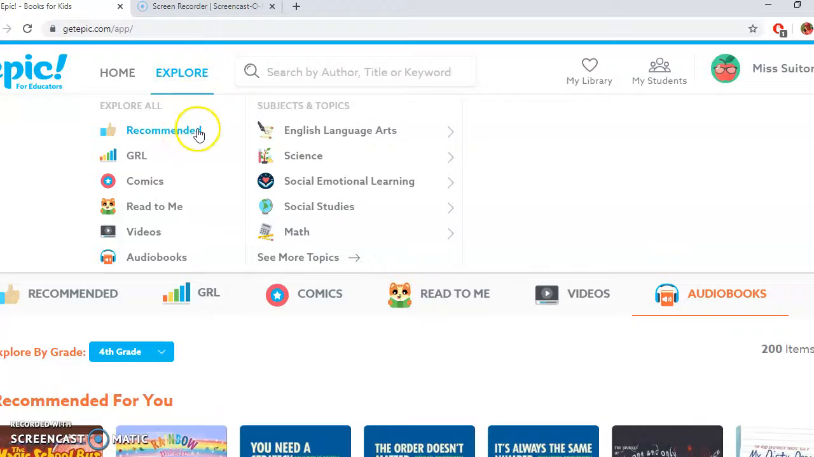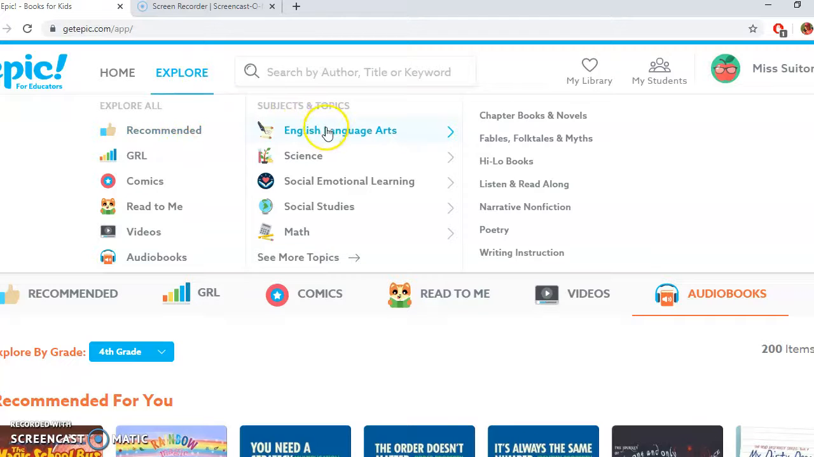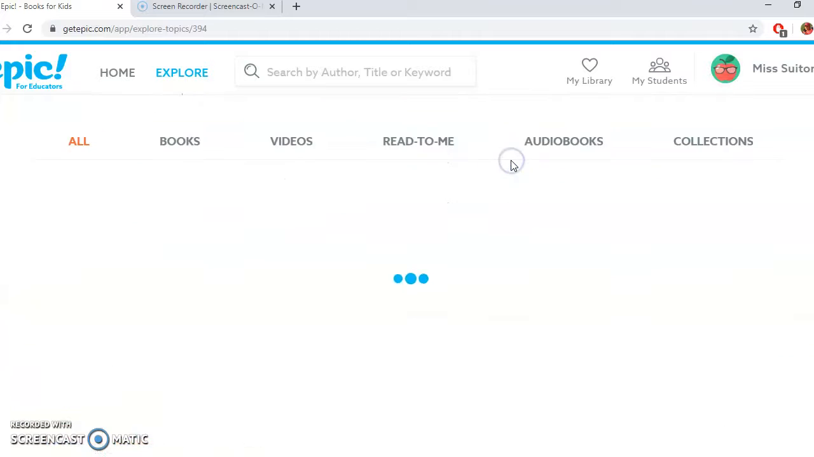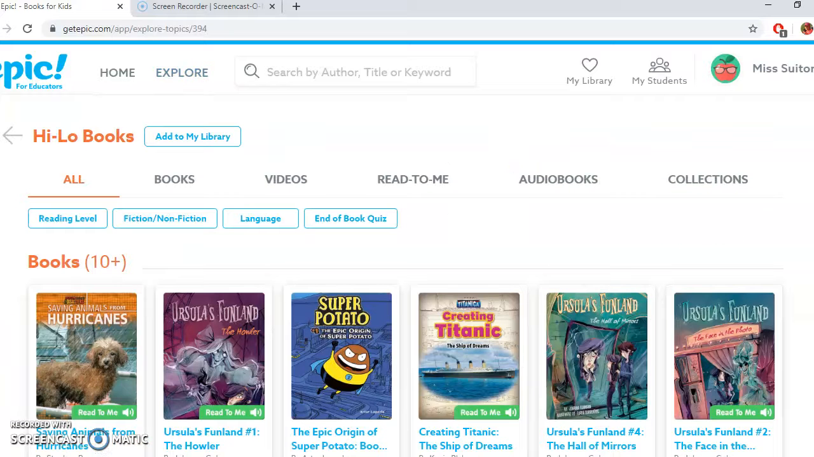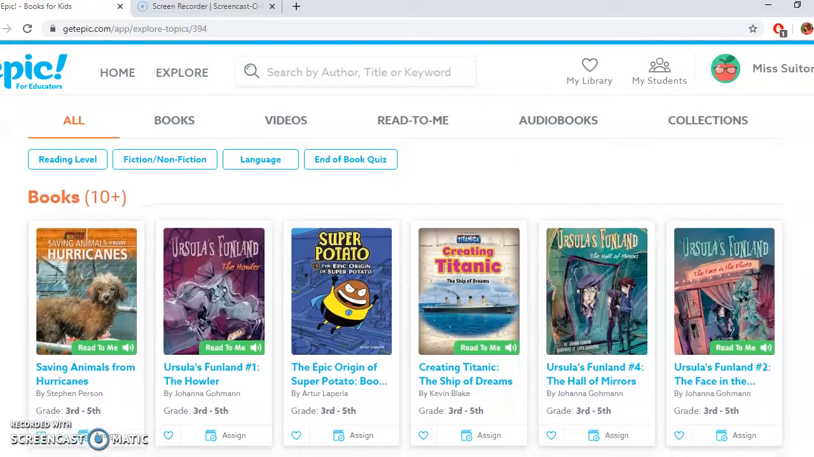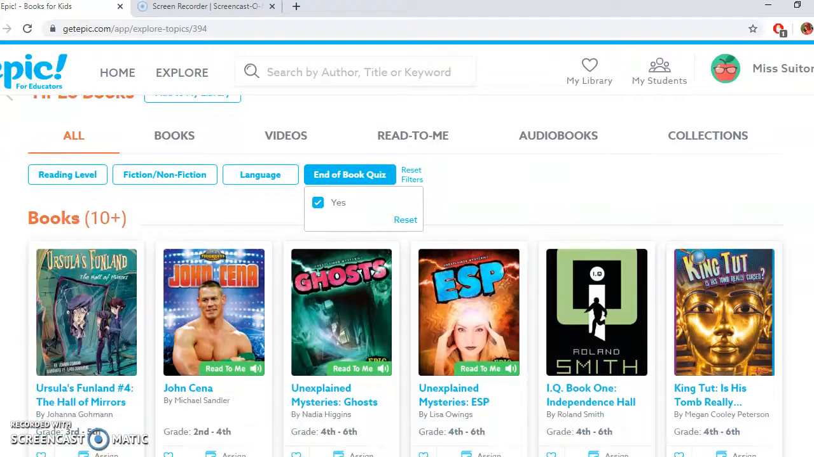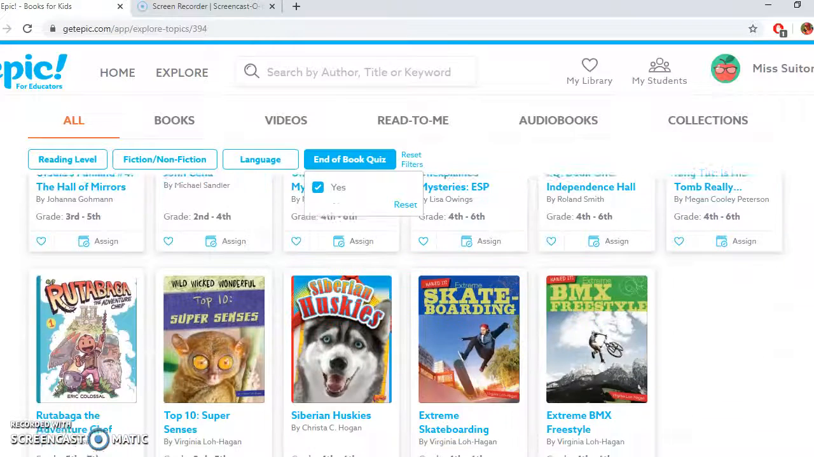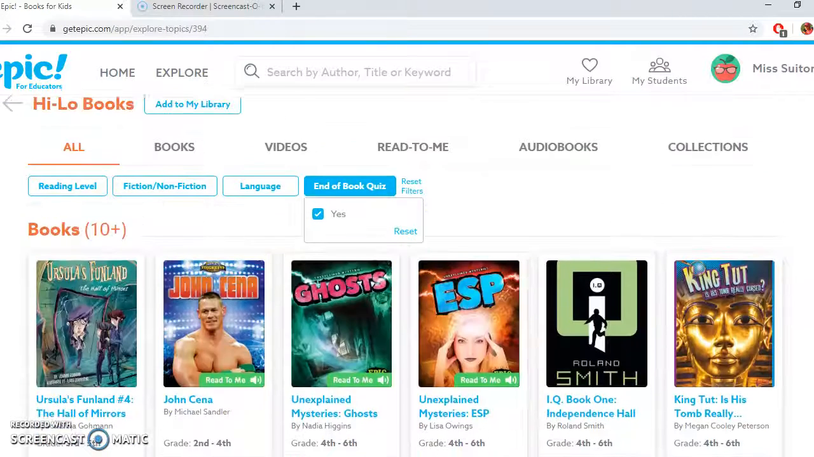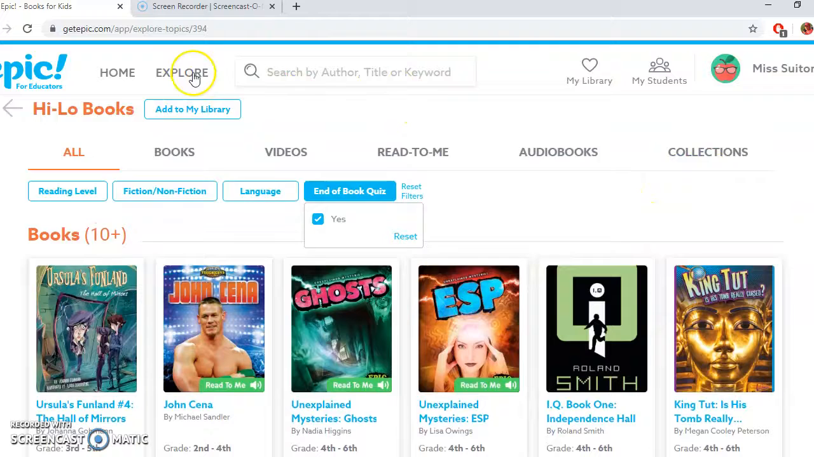Also on Explore, you can search by subject, so you can go to English Language Arts and look for high-low books. Same thing, it has all the same collections, audiobooks, by reading level, fiction, nonfiction, or language. And if it has an end of the book quiz, if I click that, I can say yes, and all these books have a quiz at the end of them. So then you know exactly what your students are reading.